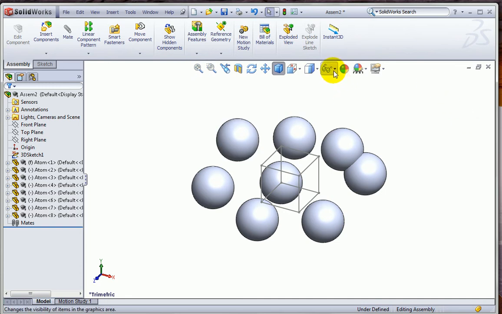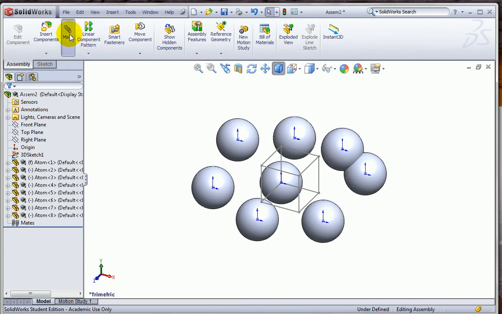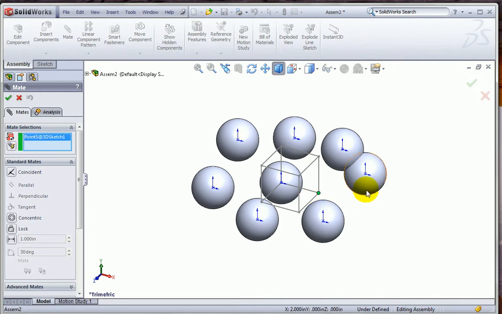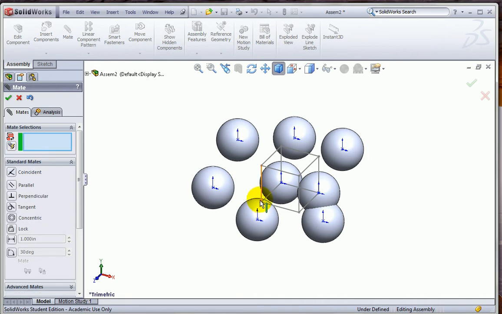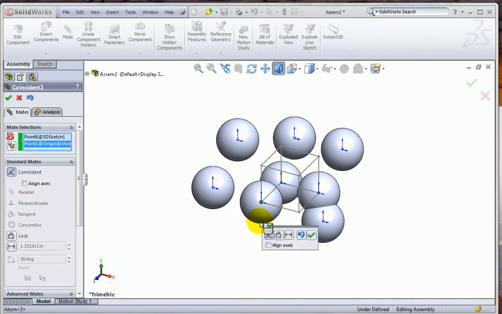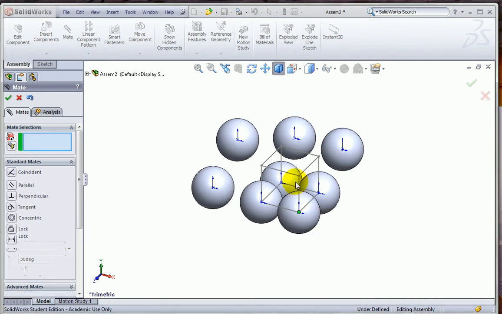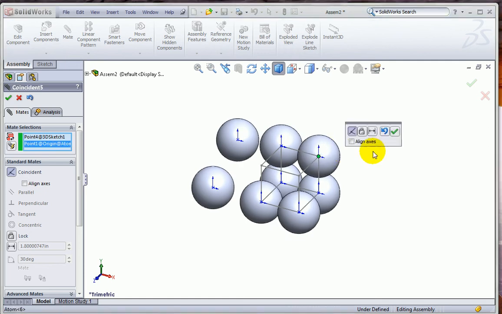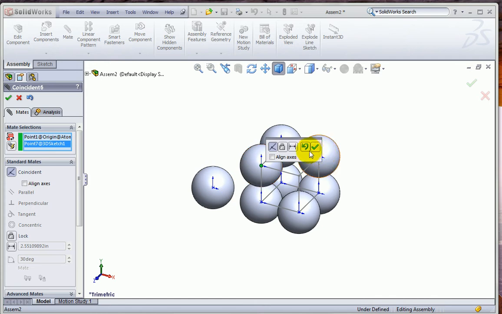Now, to add the mates, what I'm going to do is display the origins of all of these parts, and now I can simply go and pick a corner point of the sketch and then the center of one of the atoms, and just keep doing that. And again, you'll find this is a lot easier than adding all the tangent mates that would be required. So a lot of times sketch is a really good way to lay out things within an assembly. And finally, one more.